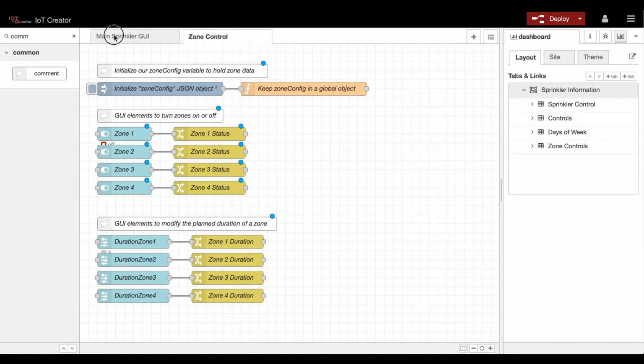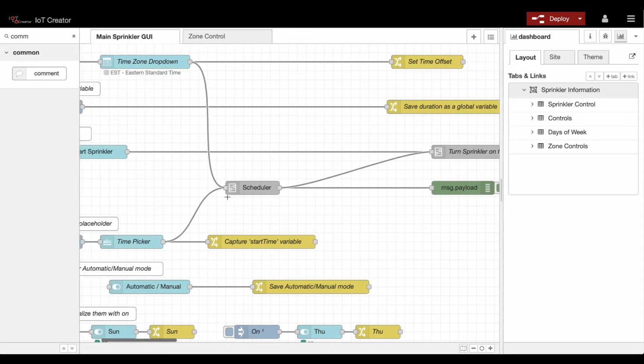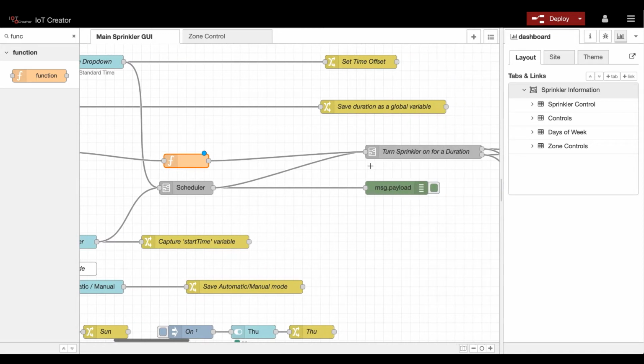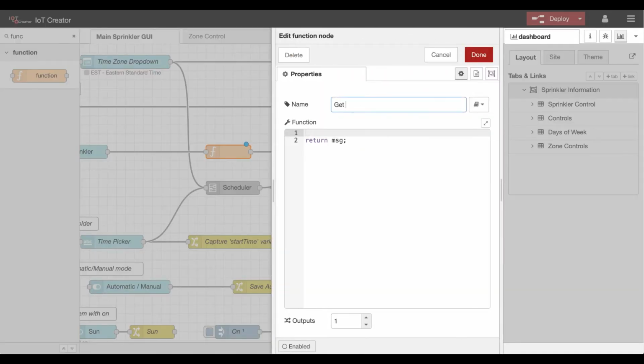So to do this, we're going to go back to our original tab, main sprinkler, and we're going to drag a function node in between our start sprinkler and our countdown, which we've called turn sprinkler on for a duration. And we're going to give it a name. So get events. And we're going to take some code and place it in here.